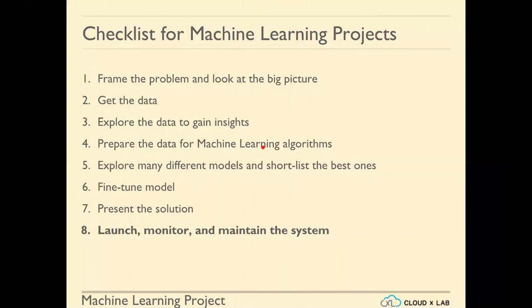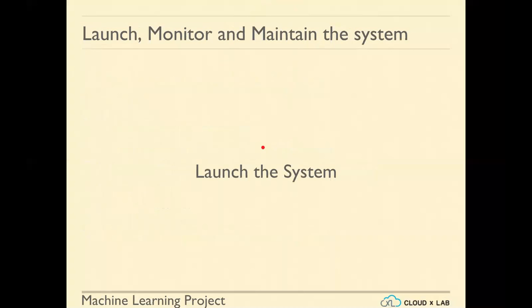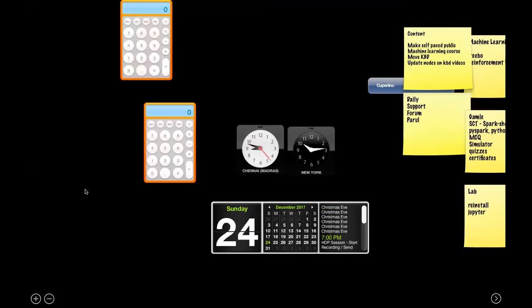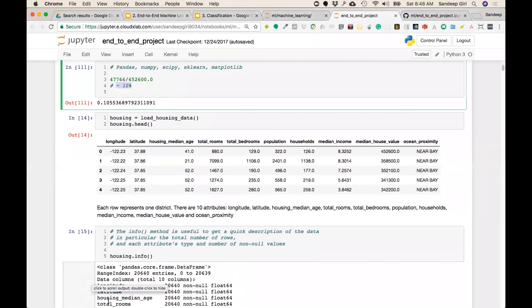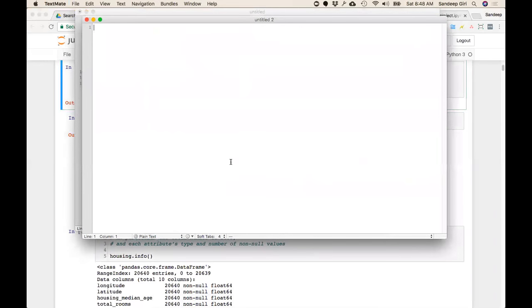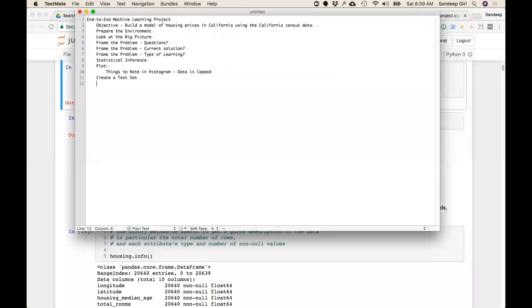Great. All right. Oh, it's already 8:48, so let's take a break and then we'll launch the system. Break for 10 minutes. Right, I'm back. Hi, everybody. Should we start now?